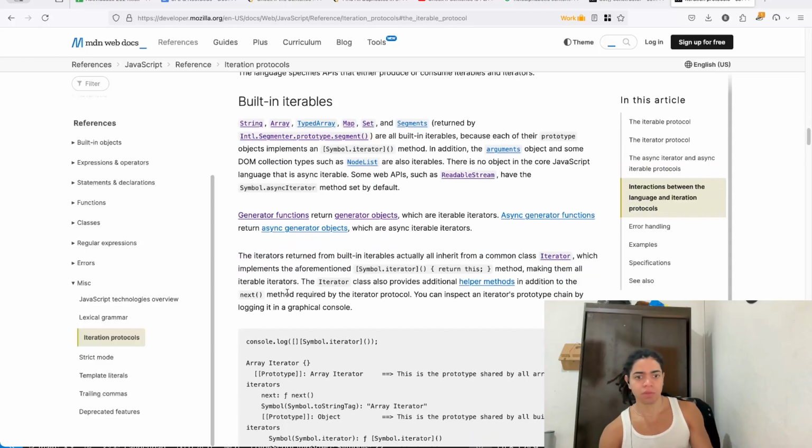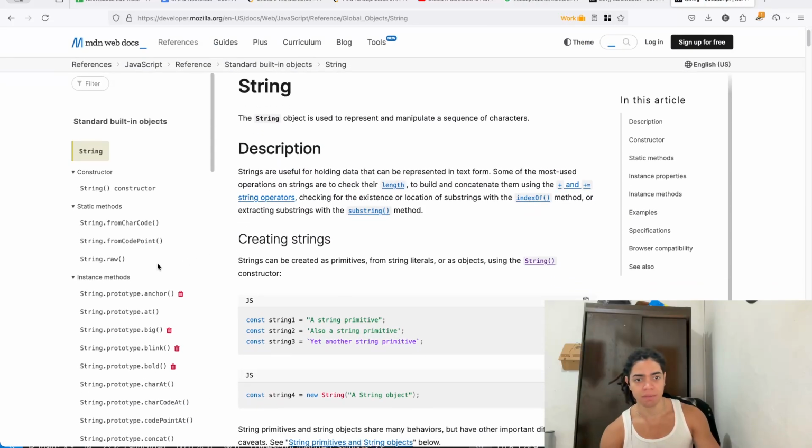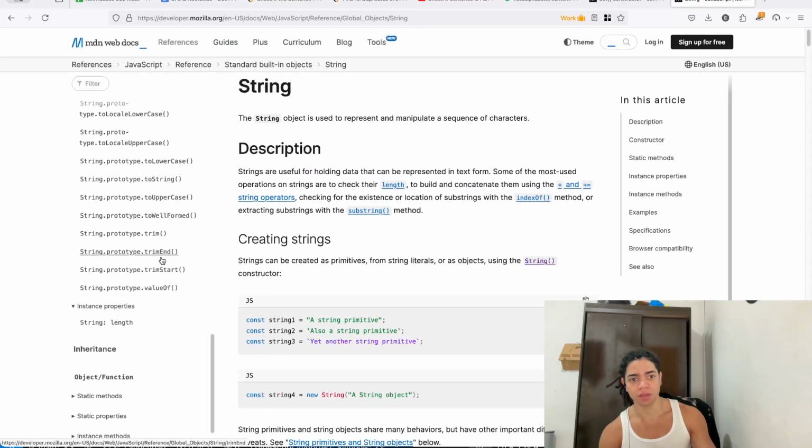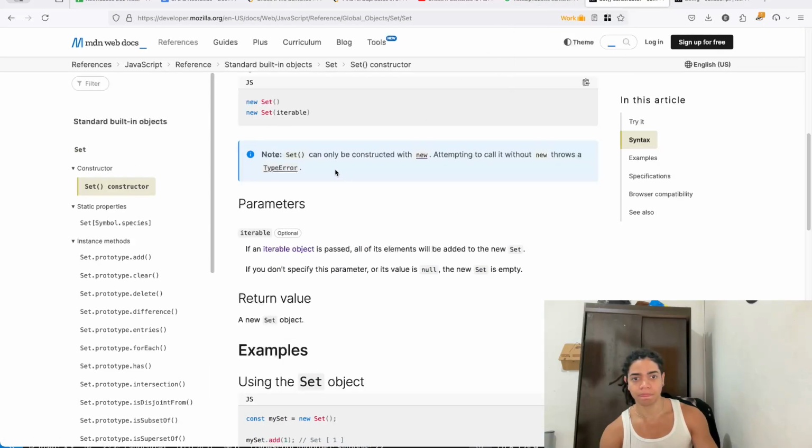But for all of this, strings, arrays, maps, and sets are all iterables. So these are the built-in iterables. That's great. What does it mean? It means that once we pass an iterable object, all of its elements will be added to the new set. So what it's doing behind the scenes is that I'm going to pass this string, and the new Set gets each one of those characters and adds it to the set.